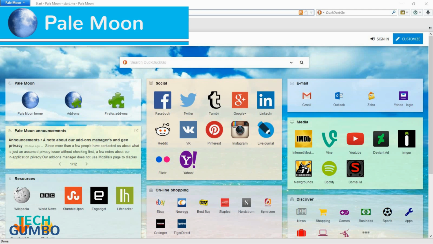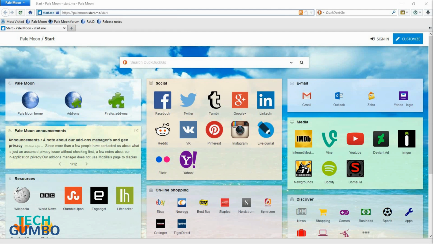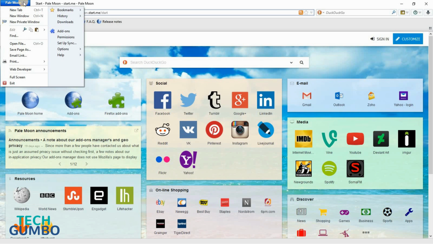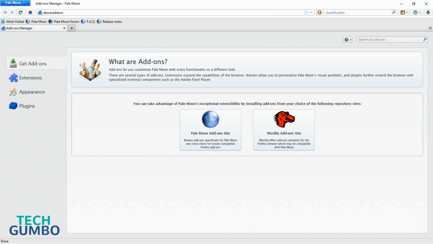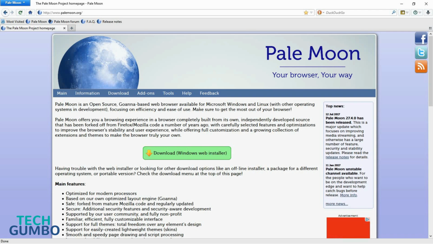Up next is the Pale Moon Browser. Released in 2009, it's based off of Firefox. It even has the look of an older version of Firefox. The menu is even in the upper left corner instead of the right. You can install many of the Firefox add-ons onto this browser. On their add-ons page, you have two options for sites to get add-ons. Pale Moon's has been checked for compatibility, and Mozilla's may be compatible with Pale Moon. The Pale Moon browser is available on Windows, Linux, and Android.